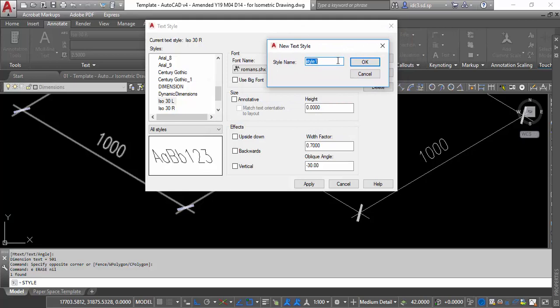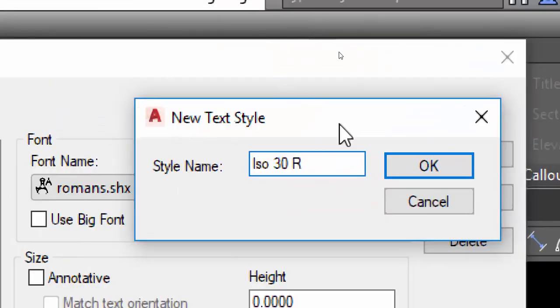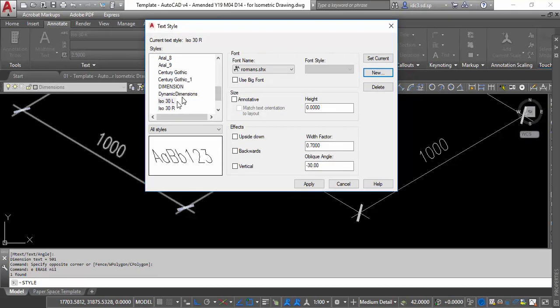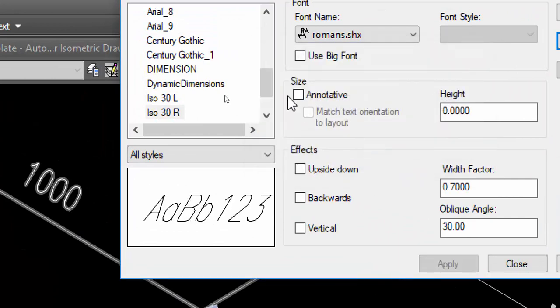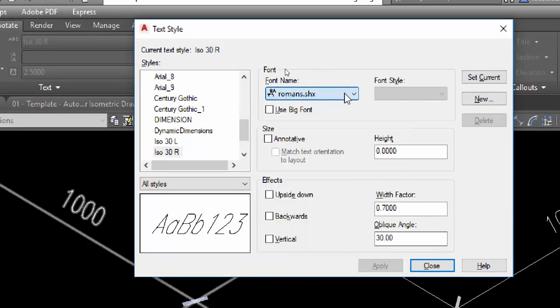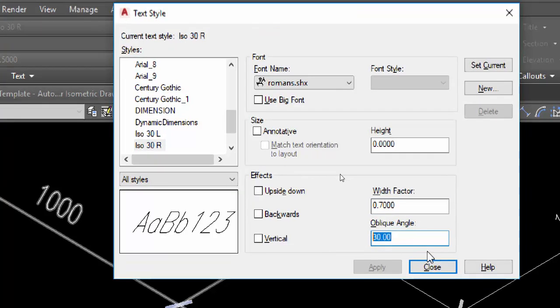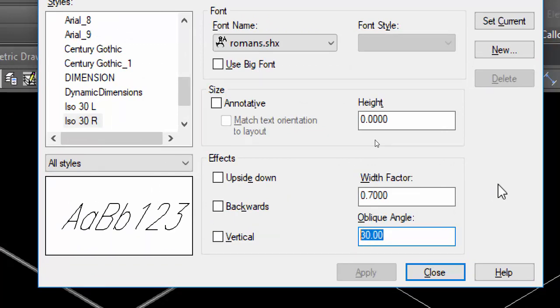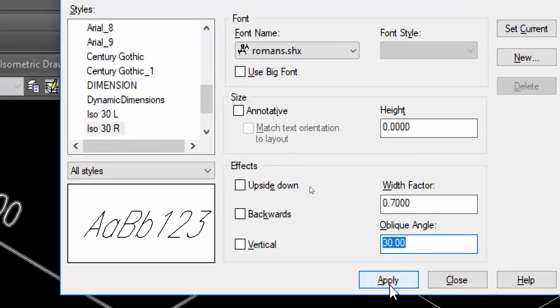And I want you to call it ISO 30R. Once you have done this already, click OK. You will find that you have created a new text style here, ISO 30R. Then I want you to change the font to Roman S. Then I want you to change the width factor to 0.7. And the most important bit of all, I want you to change the oblique angle to 30. When you're done with this, then apply it.